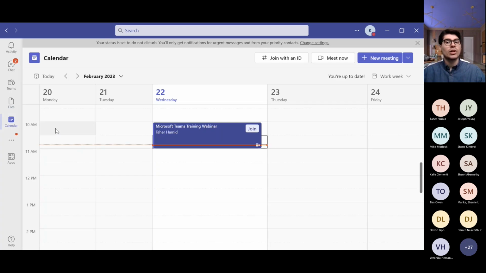Calendar syncs with your Outlook calendar. So if you have any events that you want to see and even attend meetings, you can do it directly from here. You can create a new meeting, you can create a new event. And one of the things you can do from here, and some people don't see it, is the drop down next to the new meeting. This one allows you to create a new meeting, but also a webinar.